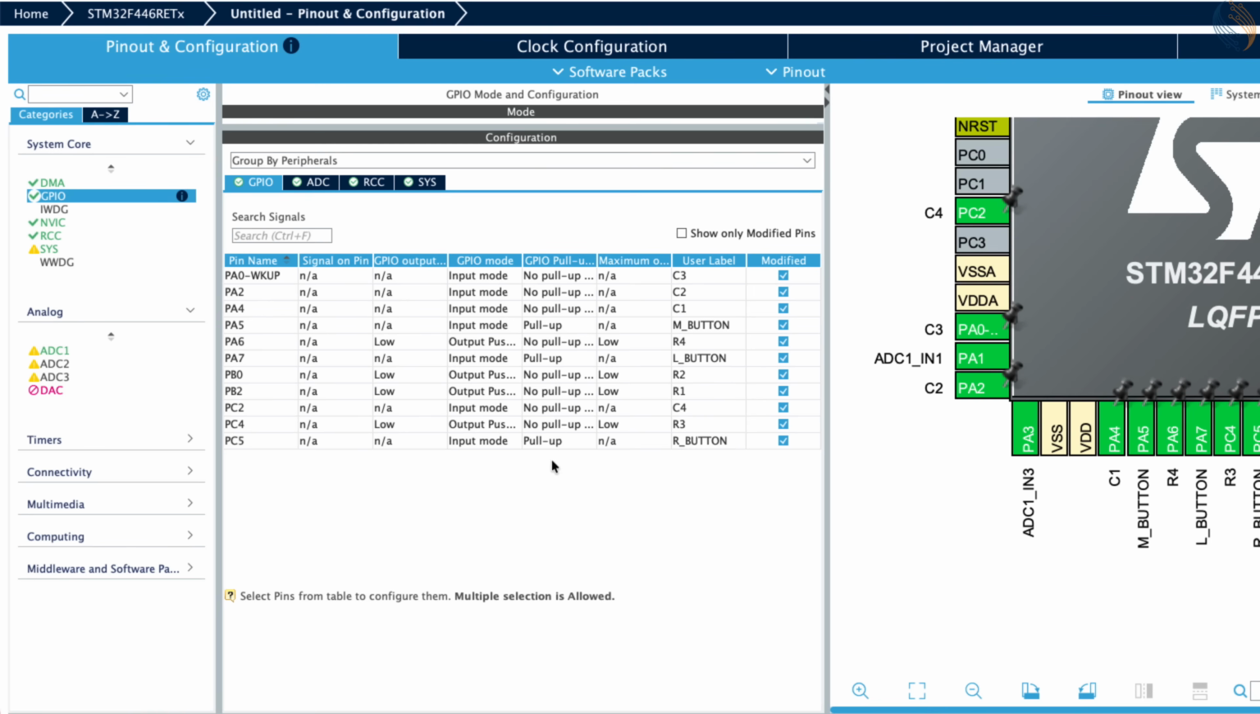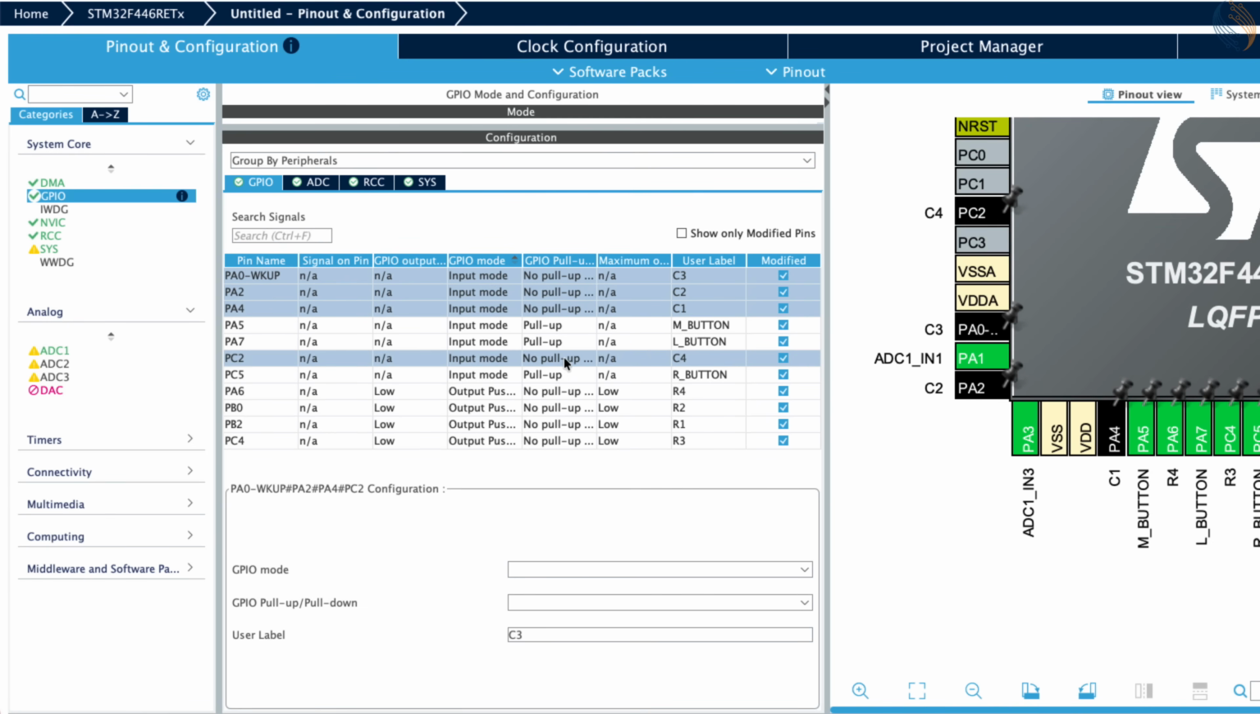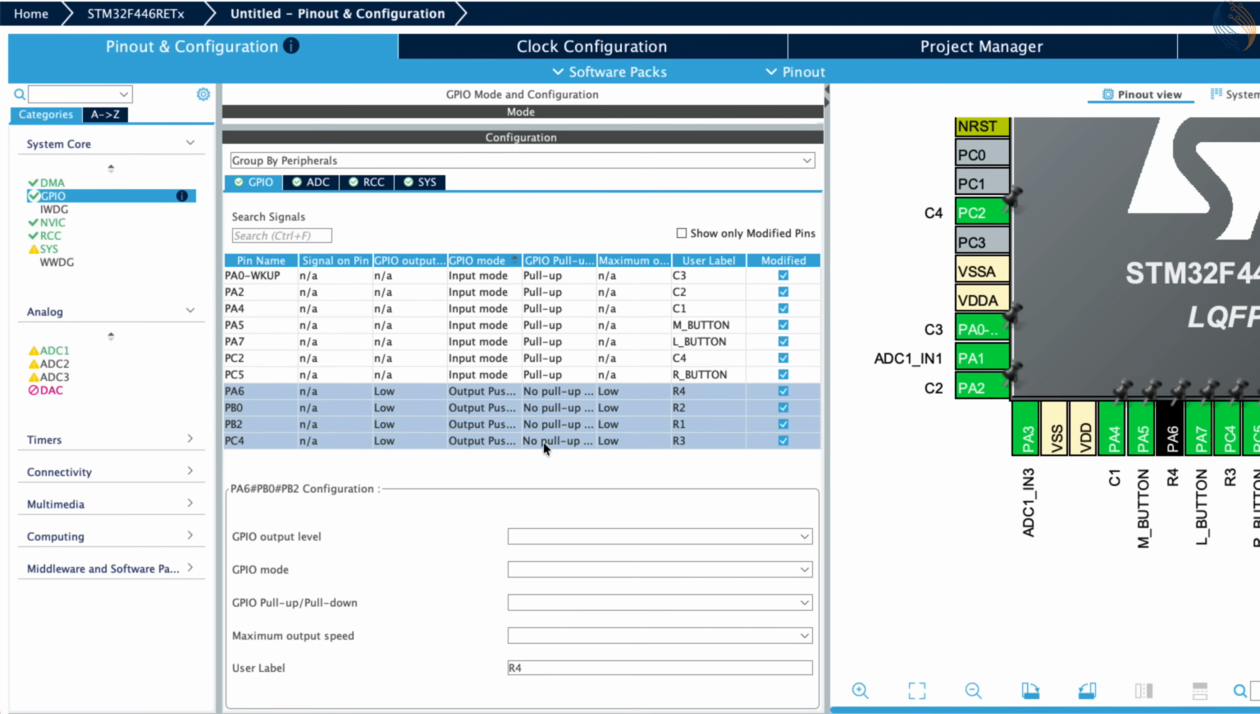In the GPIO section, select all the column pins and enable pull-up for them. By default, all column pins will be pulled high, and when any key is pressed, the respective column pin will get connected to the row pin that is being pulled low.